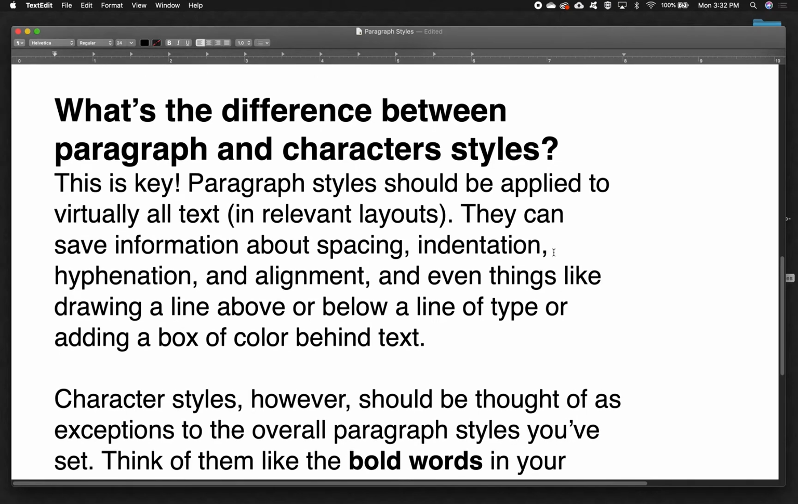So what's the difference between these two types of styles, paragraph and character styles? So this is key. Paragraph styles should be applied to virtually all text, of course in relevant layout. So I mentioned the cookbook thing that we're going to do. I mentioned a directory. That's how we're going to learn what these are.